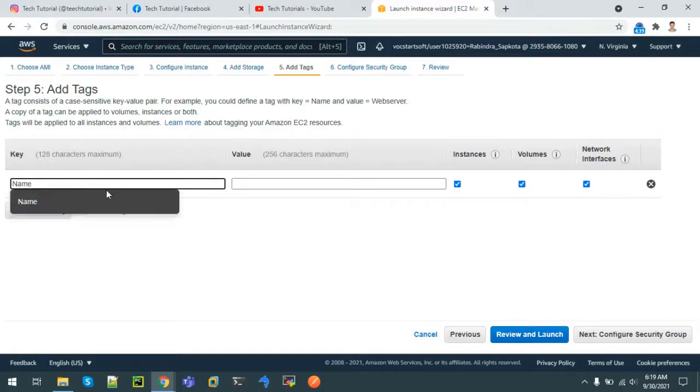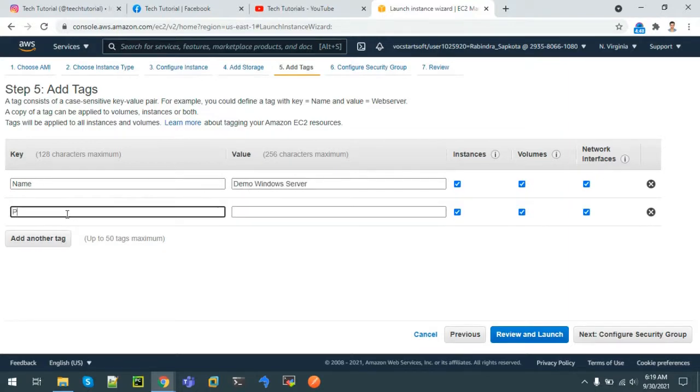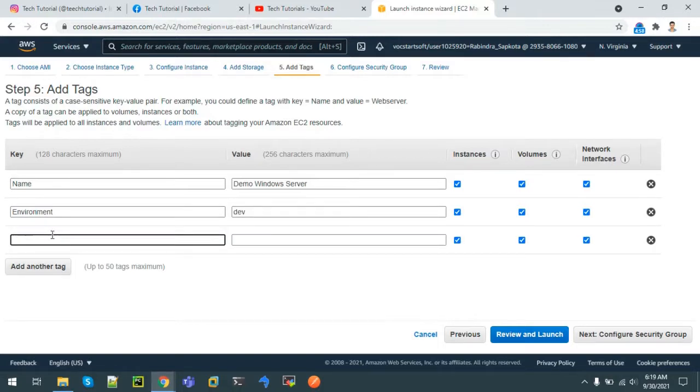So first, give the name here: demo Windows server. Then let's add another tag, environment. The environment is dev. Then let's add another tag, project: YouTube tutorial.